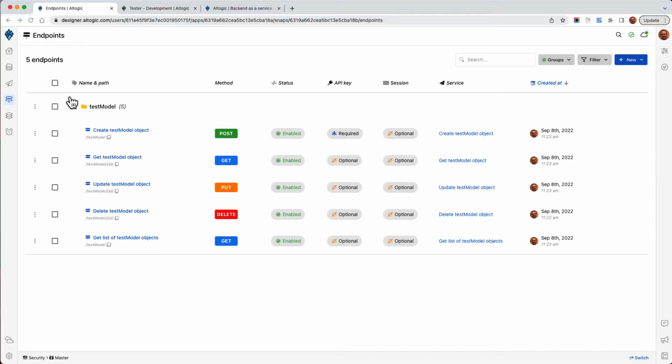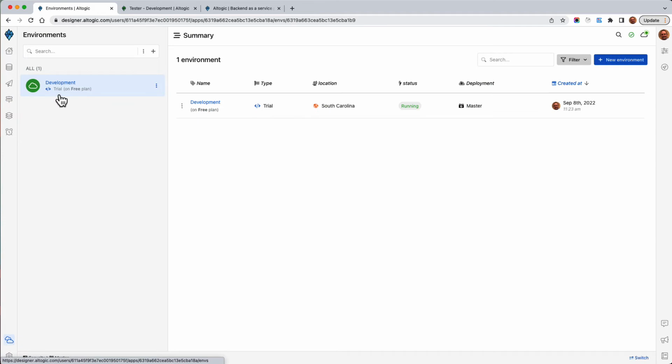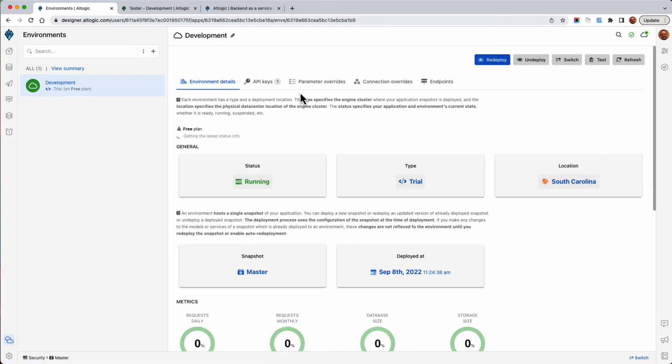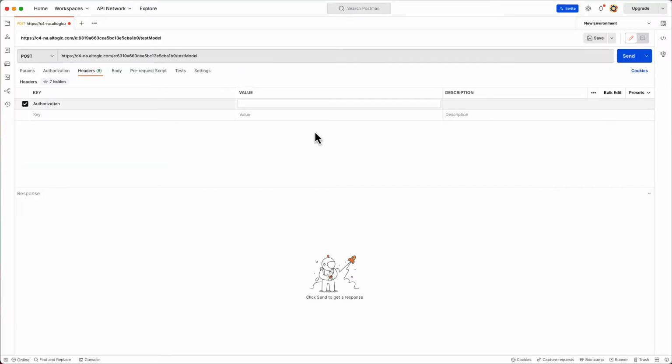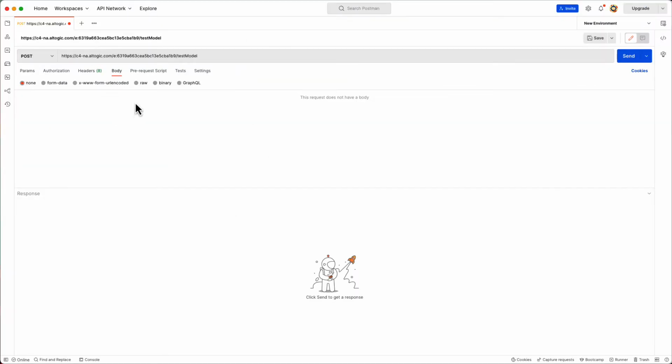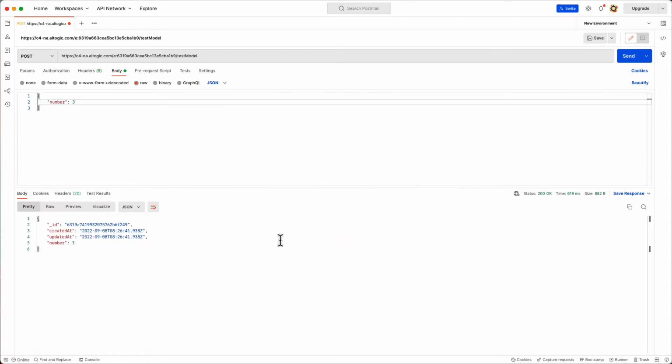Let's go back to, again, Autogic, environments, API keys. Okay, let's copy this one. Let's go back to Postman again and paste this thing here. On the body one, we will be providing a JSON body. So this will be number. Let's put here 3. Let's run this thing. As you can see, it's successfully executed and created the record in the database.